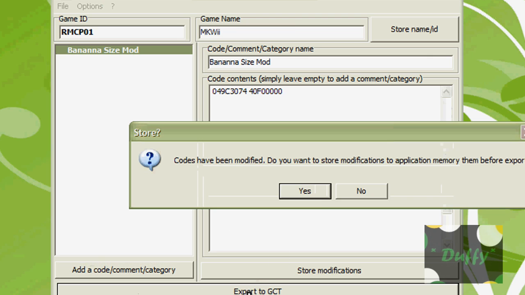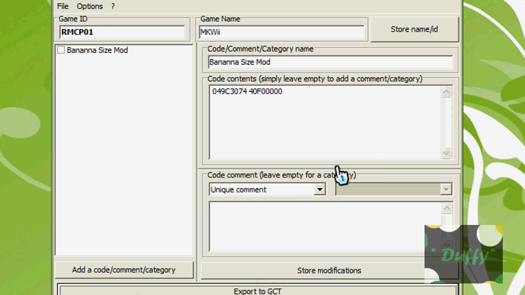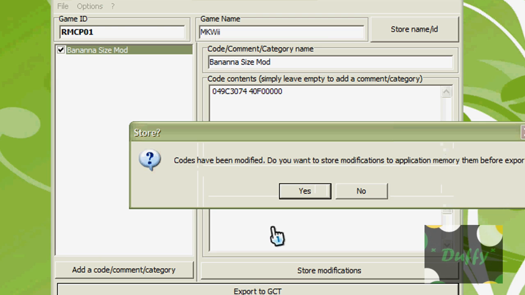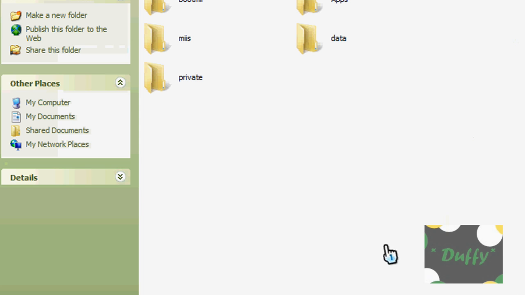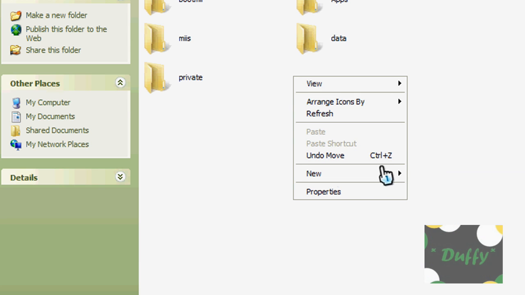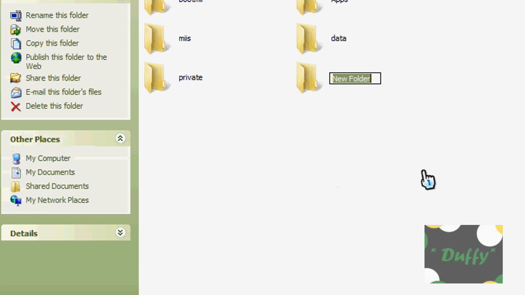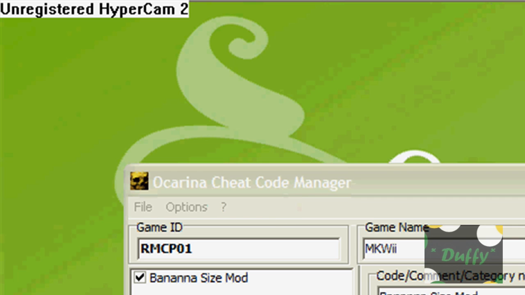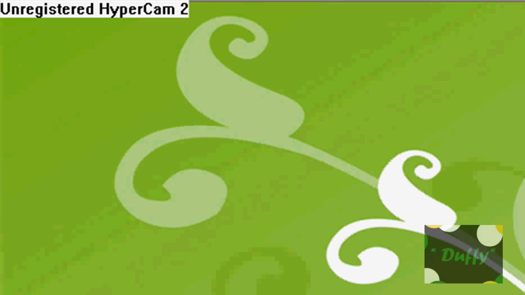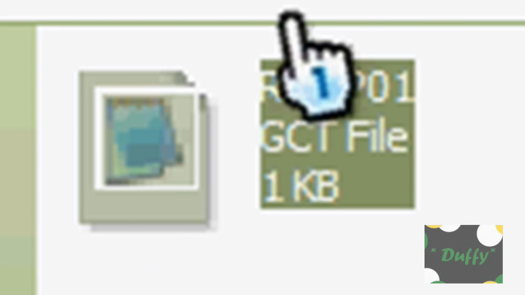Then you click on export to GCT. It'll come up with that. Then you want to tick your box. You want to go export to GCT. But before you store it, you want to go to your SD card. You want to go new folder and make a folder called codes. Then you want to store it, so go into your SD card, so it's removable disk E for me. Store, okay, and look in here, and there's the code.